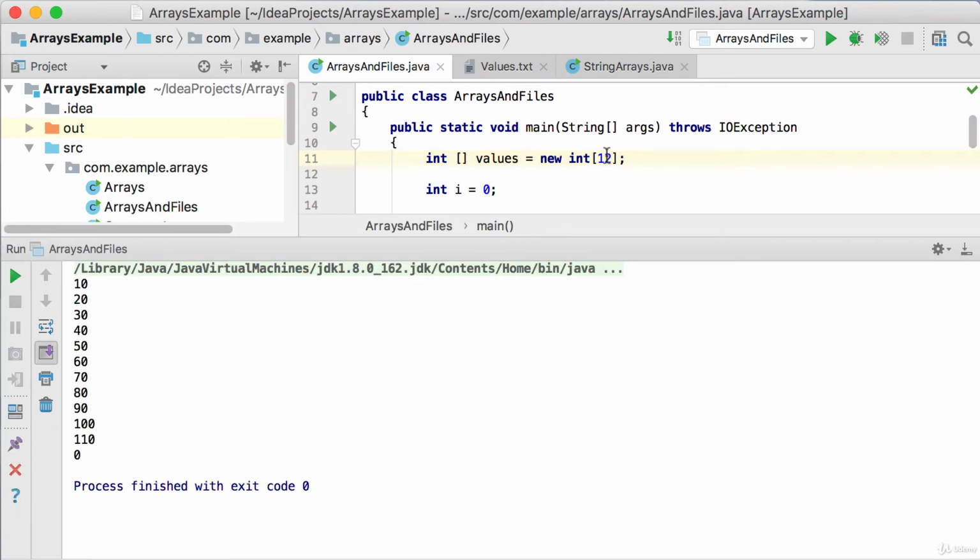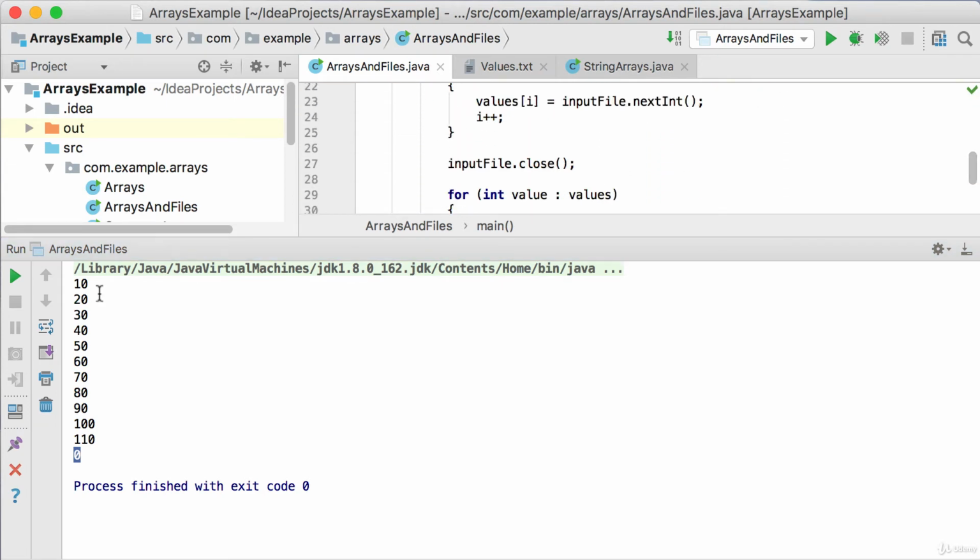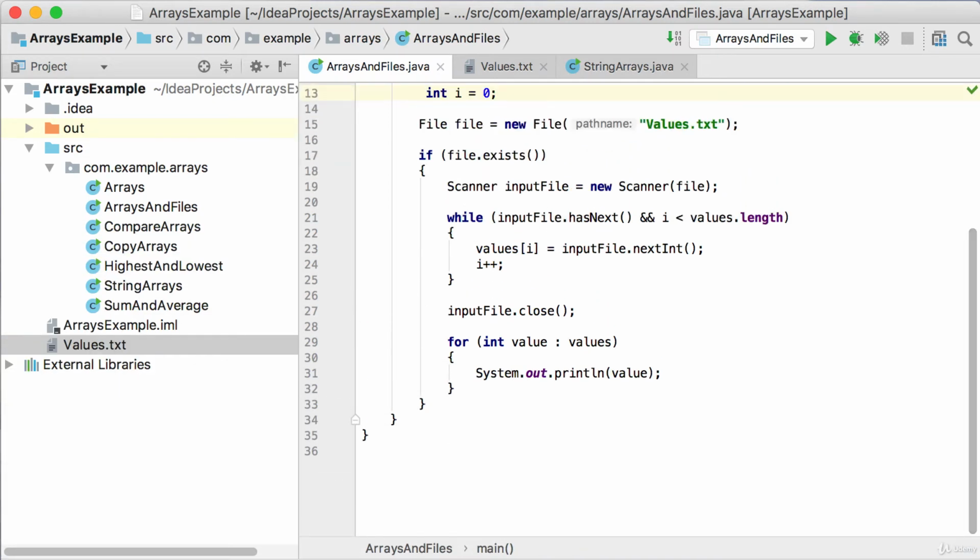Okay, so you'll remember that after this line, all 12 values are saved as a 0. And then when we try reading from the file, we actually read all 11 values, but the 12th value we didn't read, so that will stay as a 0. Okay, and that's it for arrays and files.